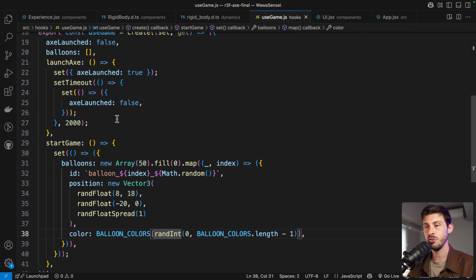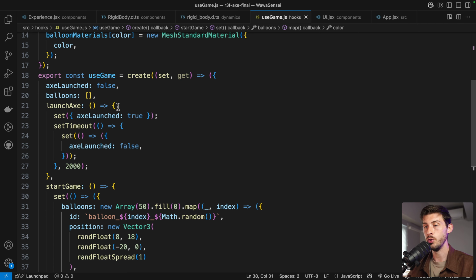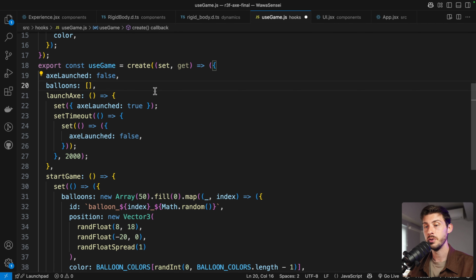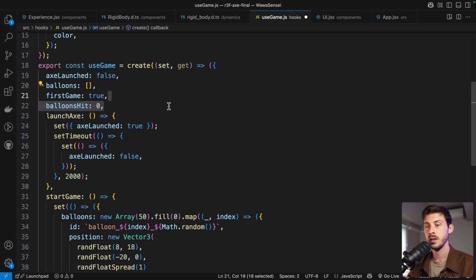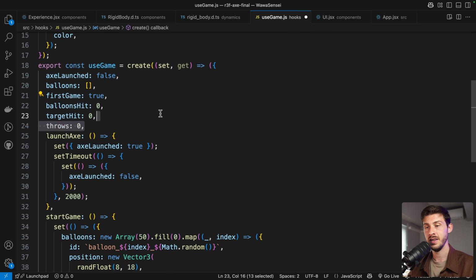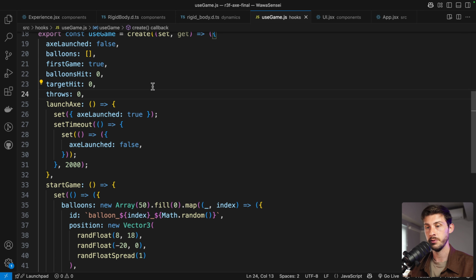So all of this logic will be in our use game hook. We will need to add a few properties. First game, set to true by default, so we can polish the UI based on that. Balloons hit, target hit, and the number of throws that we have available. Let's handle the logic of all those variables.